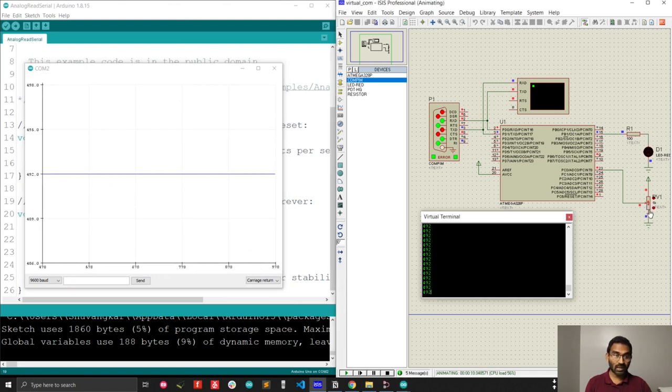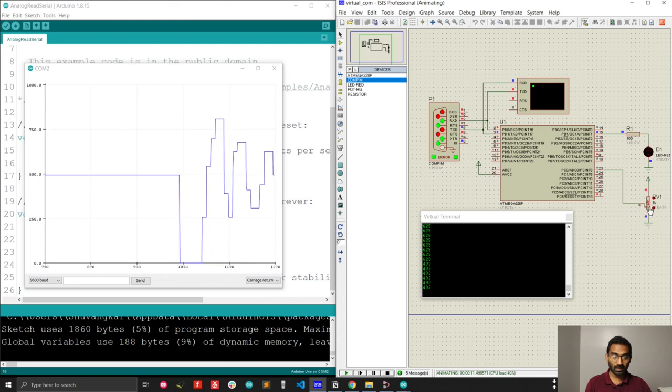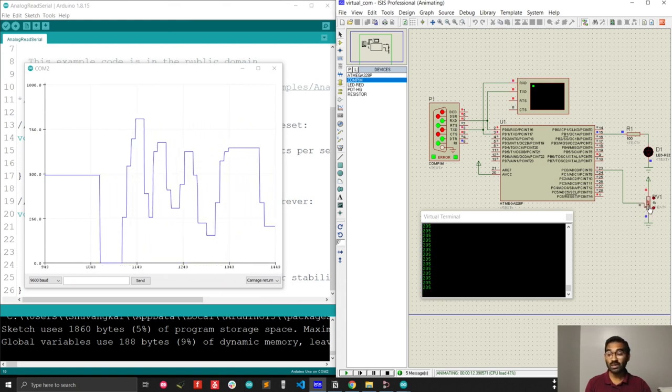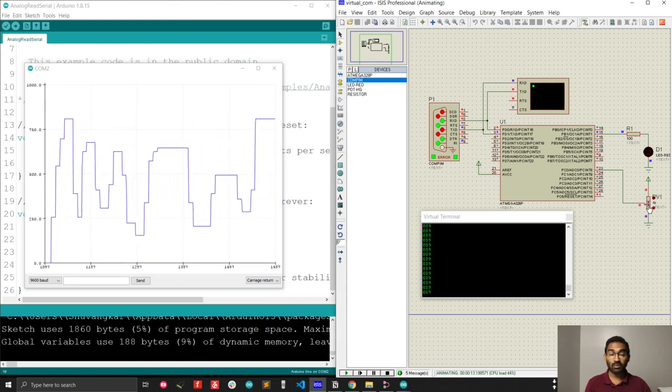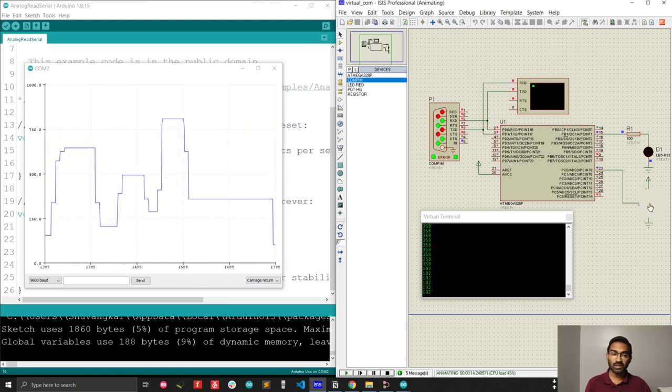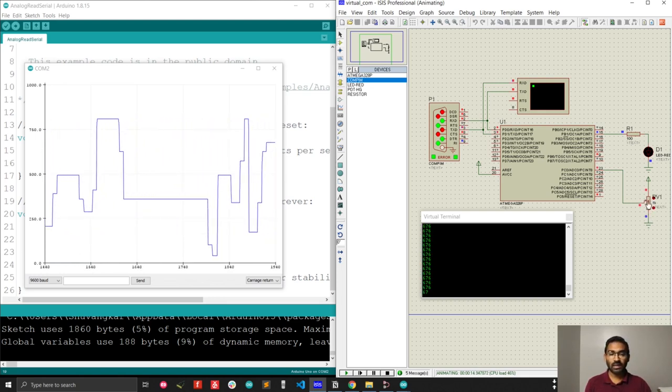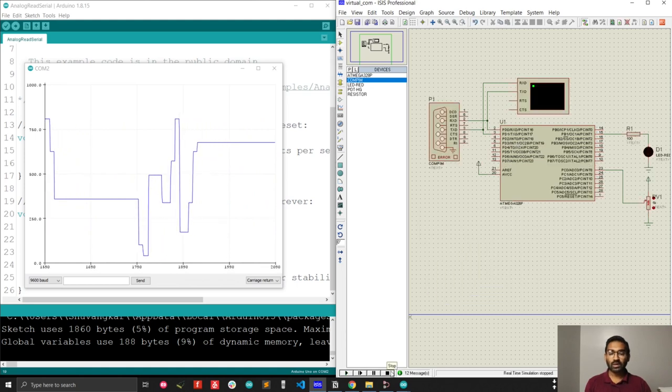This is so cool. And this technique you can use with any microcontroller or any embedded system development, so that you don't need to do everything in hardware. You can do the verification in simulation. This is so cool, right? In this way, you can connect Proteus with any software you want.